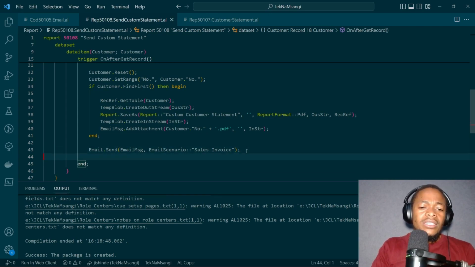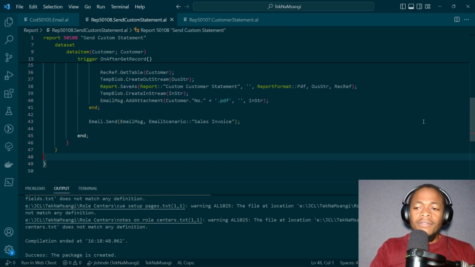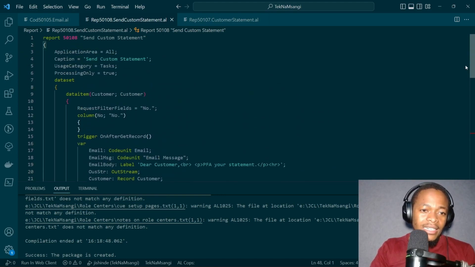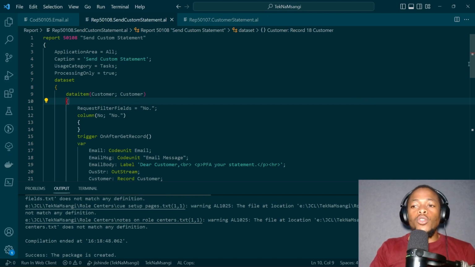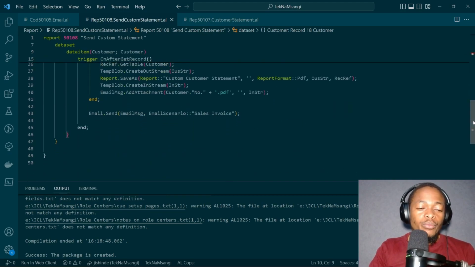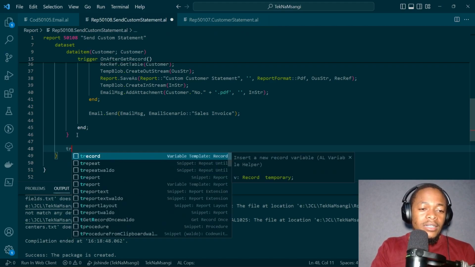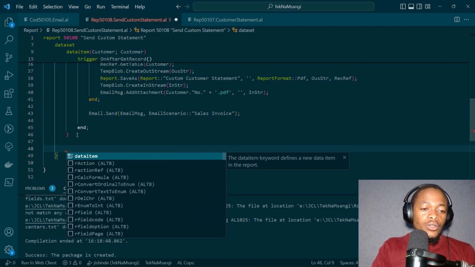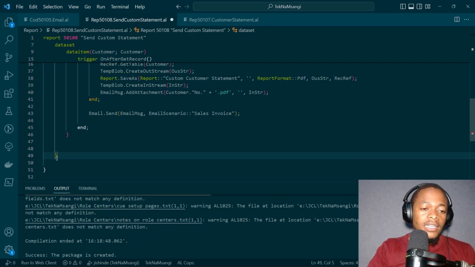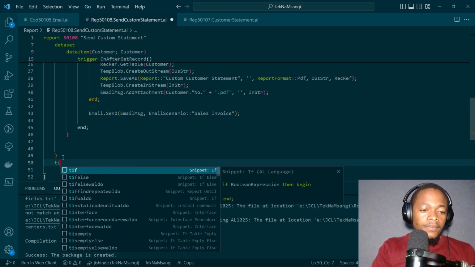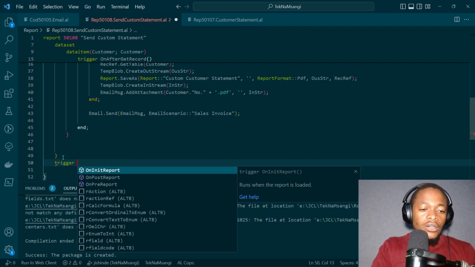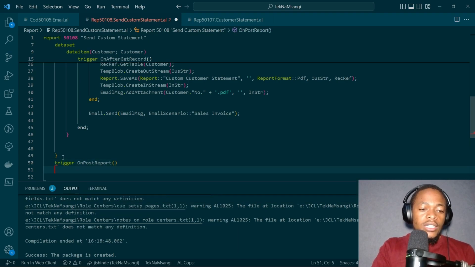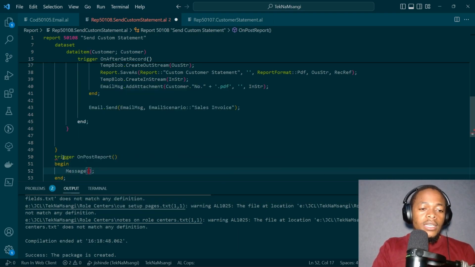And we finally message out right at the end, after everything has been sent, on post data, on post report should be trigger on post report. I'm still in the data item. The trigger on post report, and we say that the email has been sent.